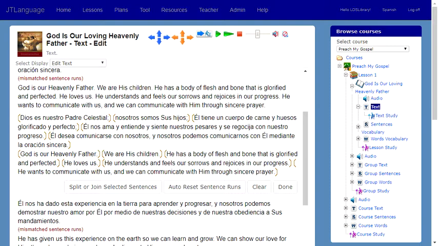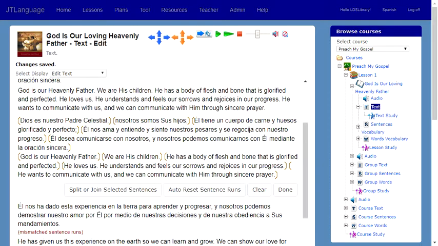Él nos ama y entiende y siente nuestros pesares y se regocija con nuestro progreso. So what I'll do is drag select the two English sentences in one selection, and then click the Split or Join Selected Sentences button. We see that the error message disappeared. I joined the English sentences because I thought I should give priority to keeping the target language items intact.